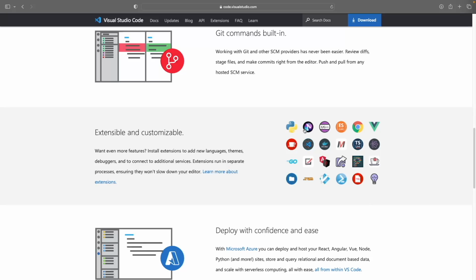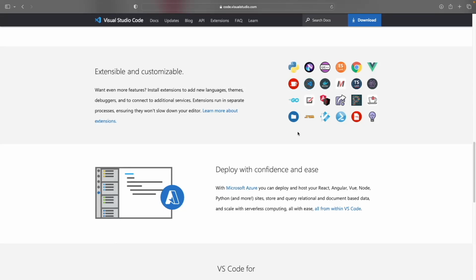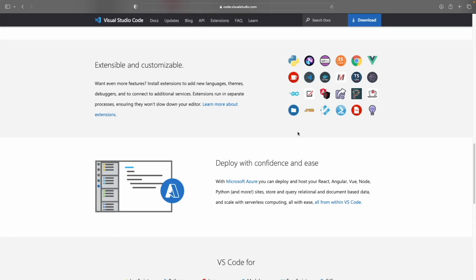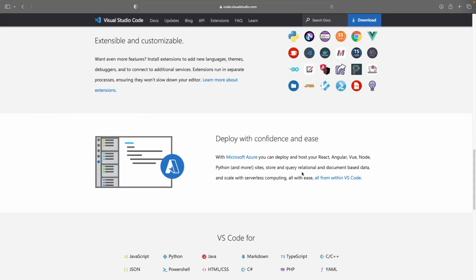You can see Python, C++, then we can use Vue.js and much more. You can see Golang and all others are available over here. So almost all the programming languages or frameworks are supported by VS Code. If we keep scrolling, you can see we can deploy with confidence and ease with the help of Microsoft Azure. So if you want to deploy and host your React, Angular, Vue, Node, or Python web apps, in that case, you can use the Microsoft Azure platform for hosting them.